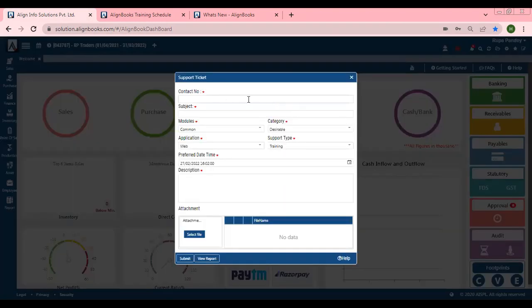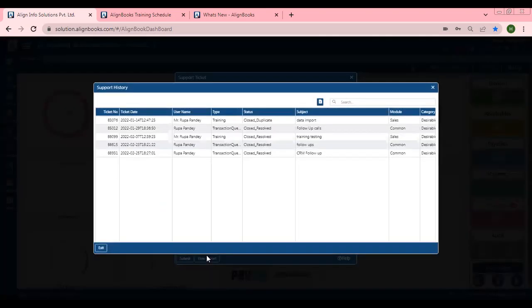You have to mention a few nominal details like your contact number, the subject of the issue that you are facing, then a proper description of the issue, then simply submit. And by clicking on view report, you can also view your support history, that is, all the times you have raised a support ticket, and the current status of your ticket, whether it is resolved or not. If it is resolved, then who resolved this query, and what resolution they gave you.